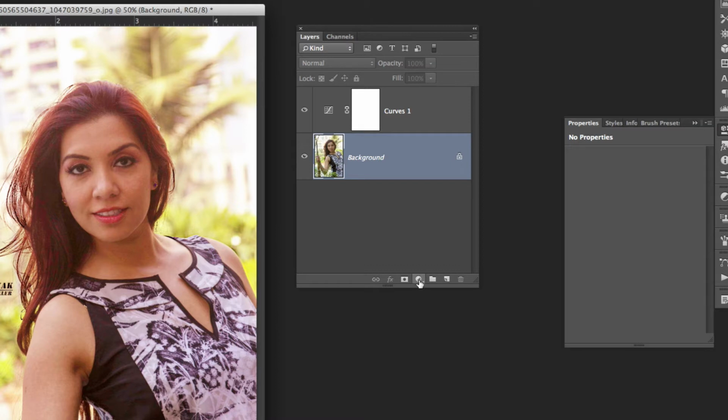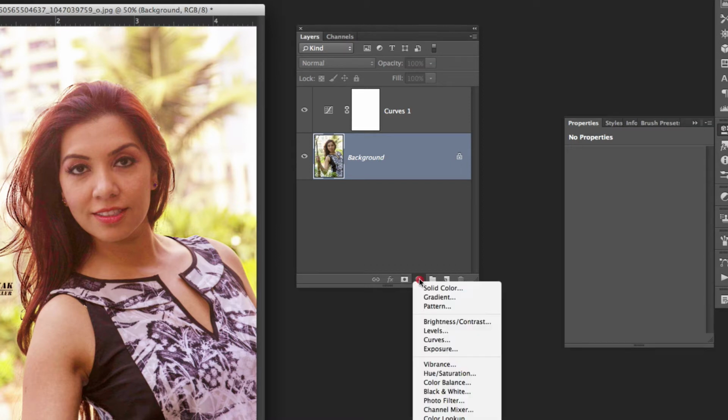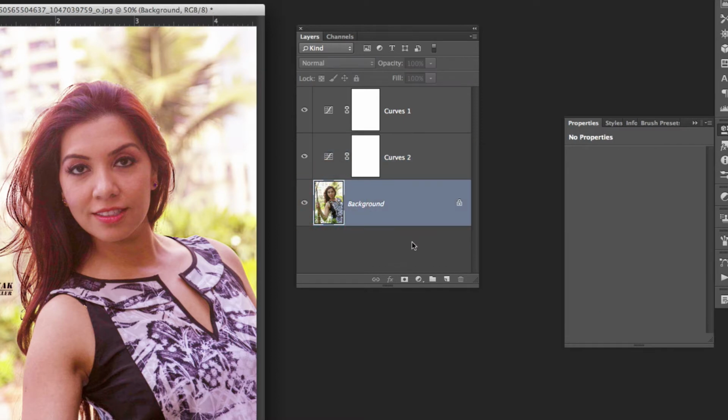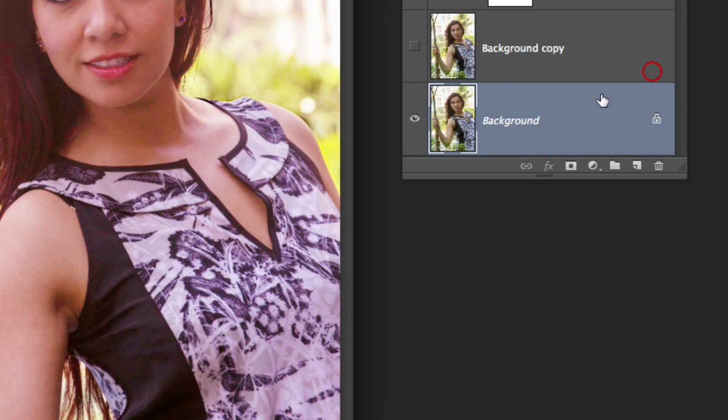Then select the bottom layer and create another curve adjustment. This time I'm going to use the blue channel, and as you can see, the settings are 113 input and 131 output. Then select the bottom layer again and duplicate it.